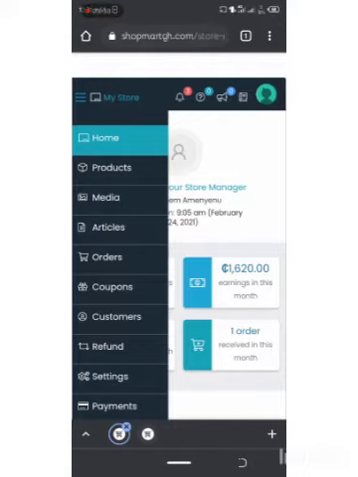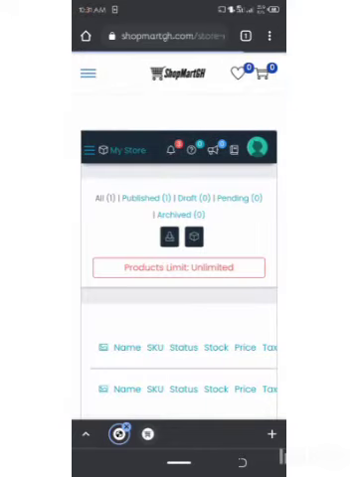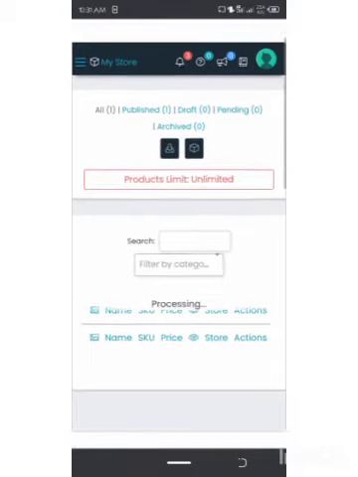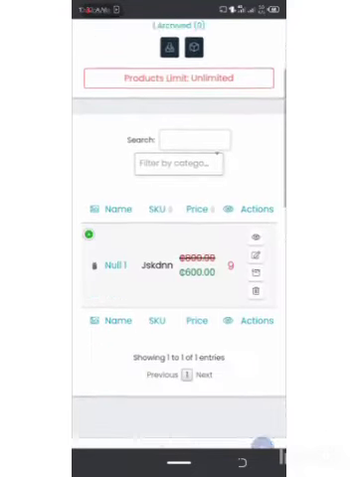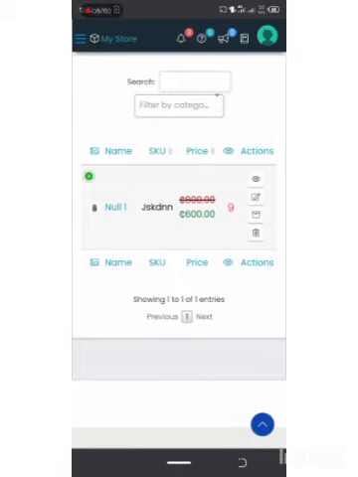Okay, so let's go to products. This is a very important one when you want to post your product. So let's click on product. So when you click on product, you will see all your products that you've already posted.